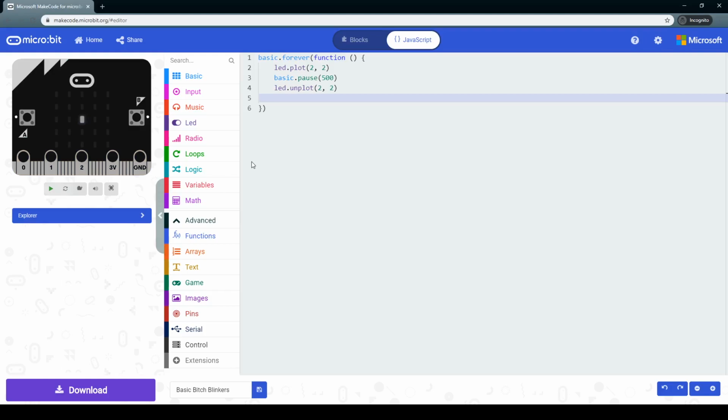So, what you would want to do is add another pause. Now it's turned on for half a second, and then it turns off for half a second again. It does that back and forth at half-second intervals. So that's how you would make it blink in a loop.